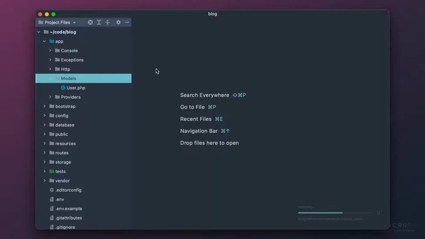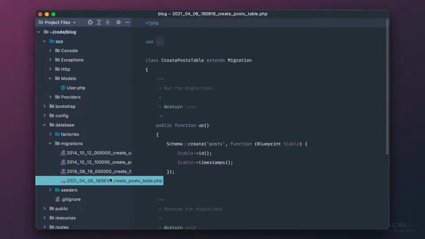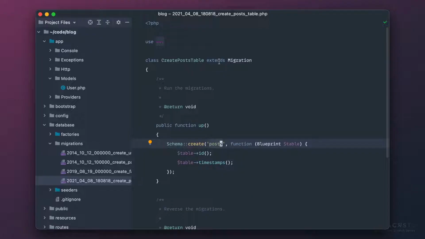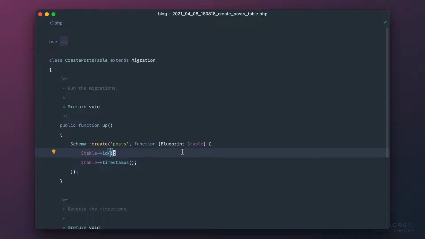Okay, so we know we should be able to locate that in the database migrations directory. And there it is. And now notice Laravel's smart enough to parse out what your table name is, which is pretty cool. It found the name posts and it found the action create. So it knows you're probably creating a table. And it's right.